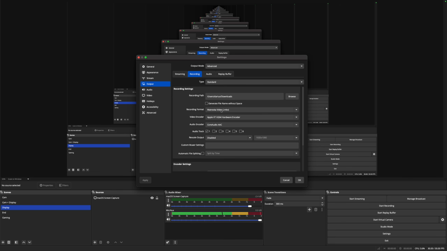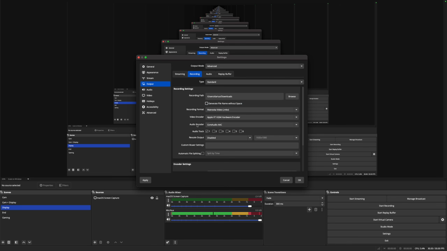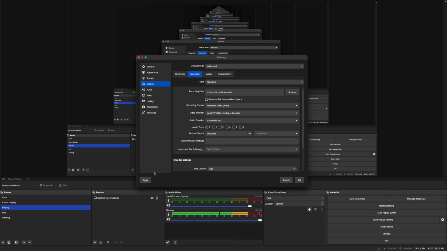So with MKV files, let's say you have a recording like 20 minutes into the recording, right? And if for some reason OBS crashes, the file is not going to be corrupted. Okay, so it's going to work, you can edit it. But if you have it on MP4 and for some reason OBS crashes, the file is going to be corrupted and you're not going to be able to use it to edit it and so on. So make sure you leave it on MKV.